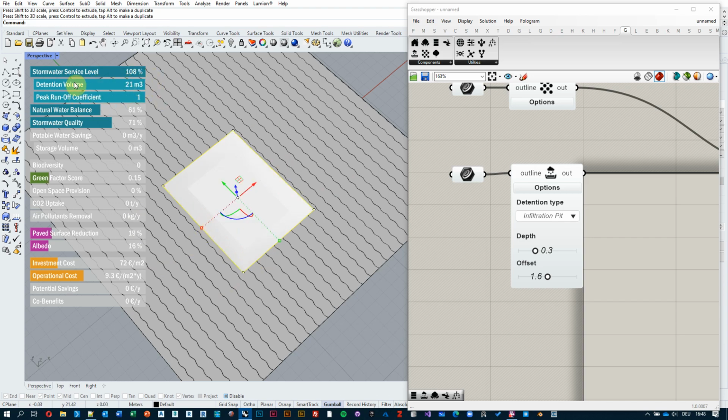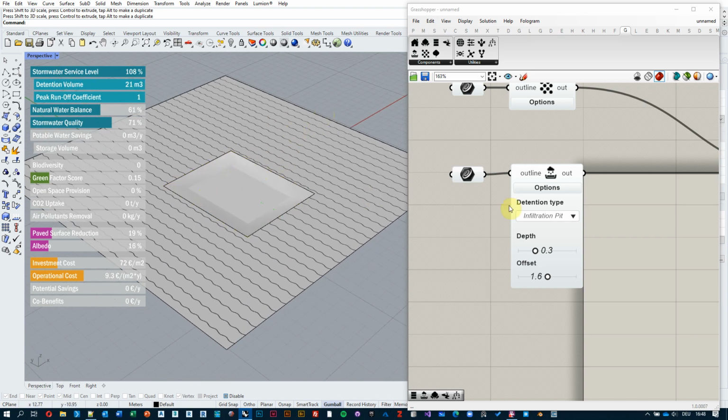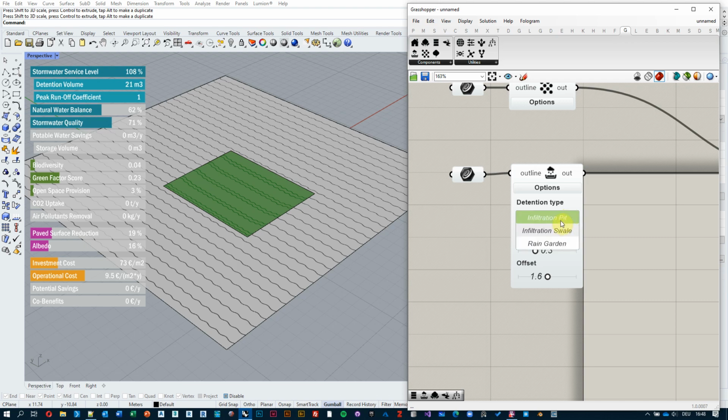So we probably need 20 cubic meters worth of detention volume to meet the regulations on site. The volume would remain the same, but you can see that we can use different types of detention component. Now I switch to an infiltration swale, then go back to the infiltration pit.